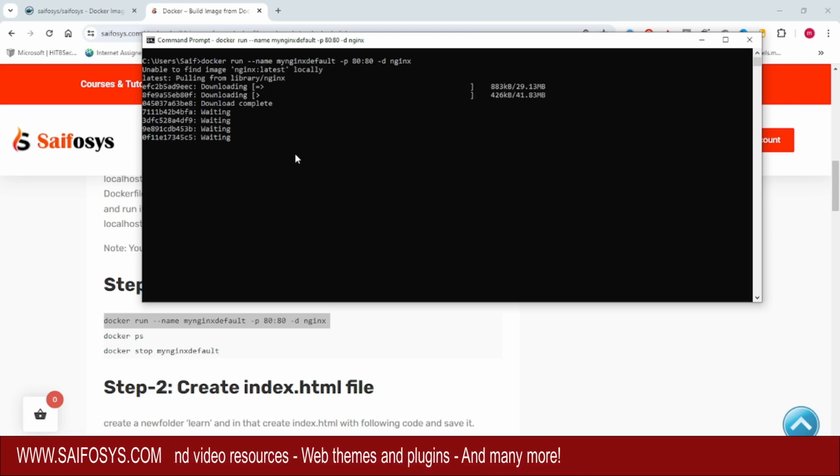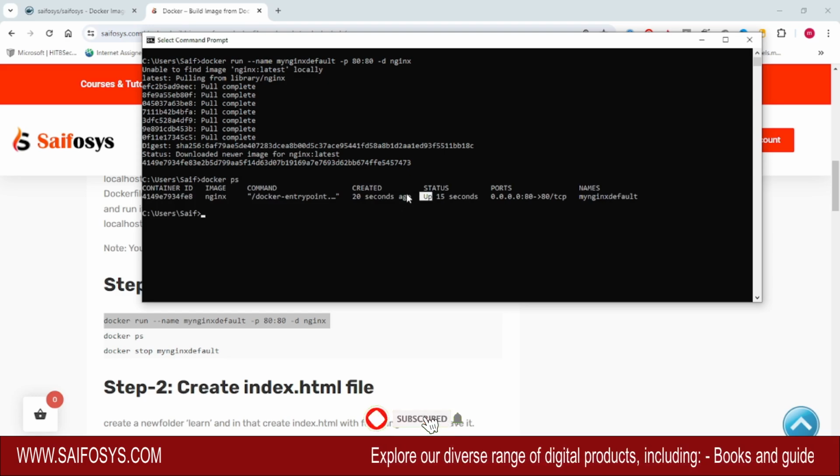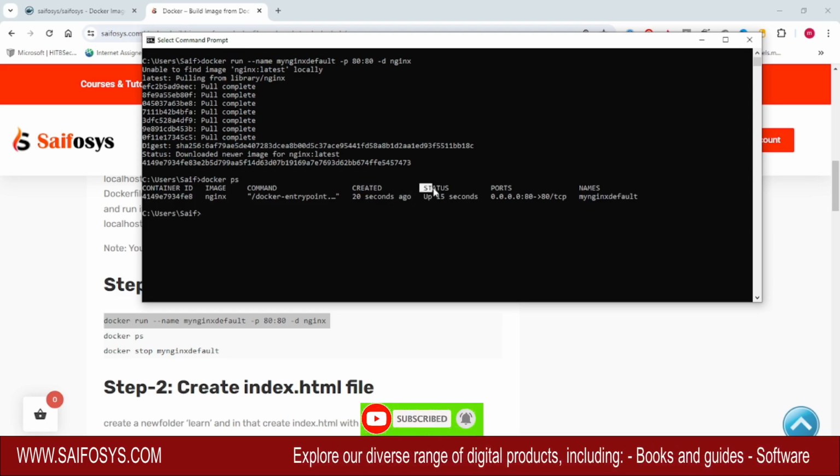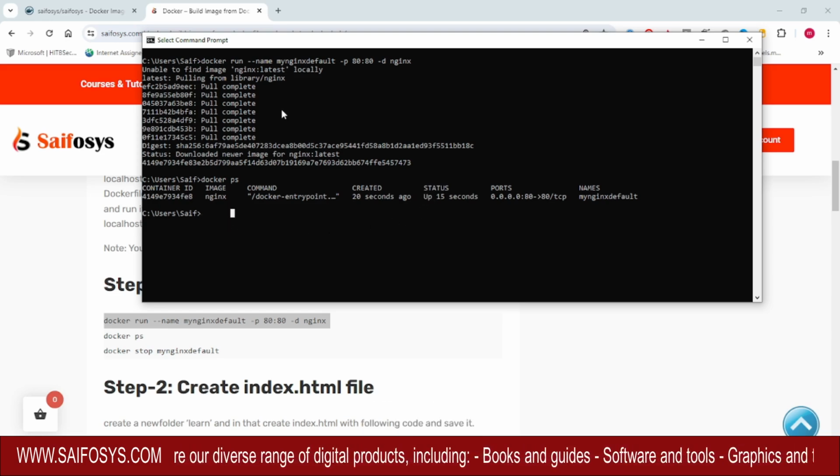Here you can see that after running this command, it is unable to find the image locally. So it is pulling the image from Docker Hub. Here you can see the status: downloaded newer image for Nginx. Let's see whether the container is running or not using the command docker ps. Here in the status you can see it is up. It means our container is running.